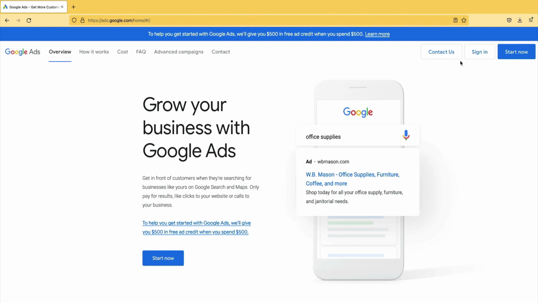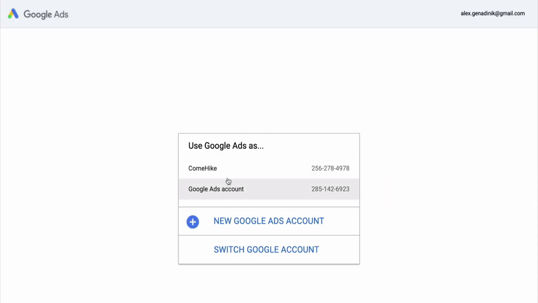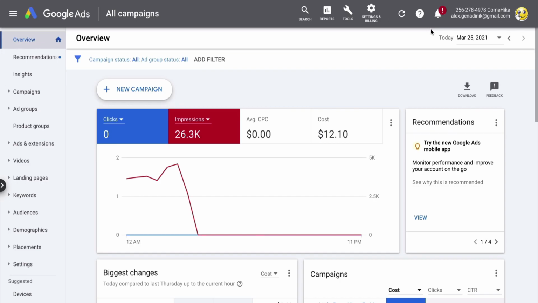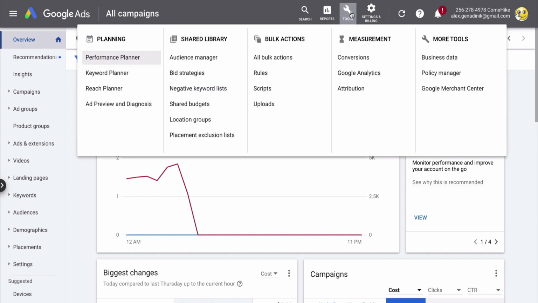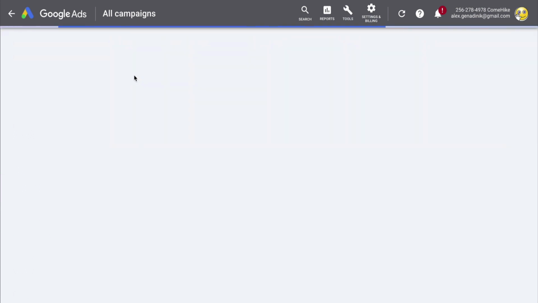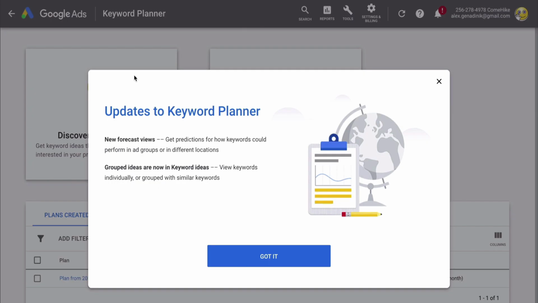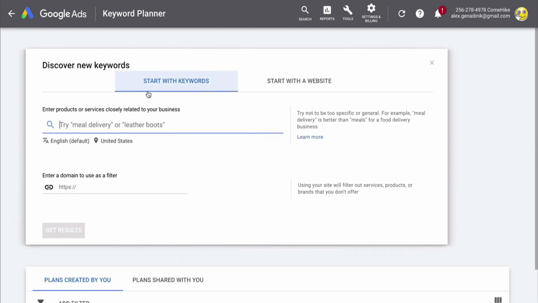The easy case is if you've already used Google Ads before, all you have to do is sign in. I have two accounts, so it's going to ask me which one. If you just have one account, it will probably just land you in your account. But once I choose my account, it takes me to my account and I'm already in what's called expert mode. So all I'll do is go to Tools, Keyword Planner, and boom, I'm already at the Keyword Planner. And all I have to do is just use it. This is the easy case.